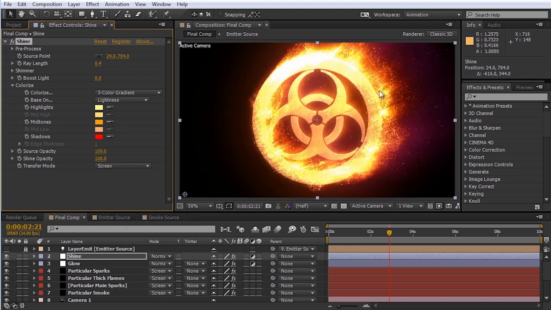So it goes over top of our effect, but it really blows it out. So let's decrease the shine opacity until we're happy with the look. Maybe down to about 35% or so. And voila, I think we have a really cool looking fire effect.